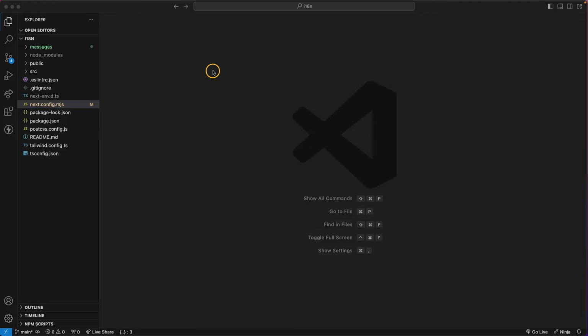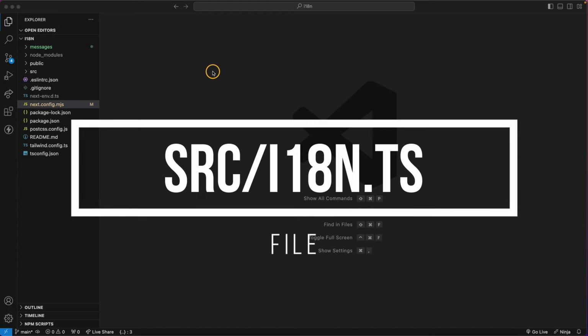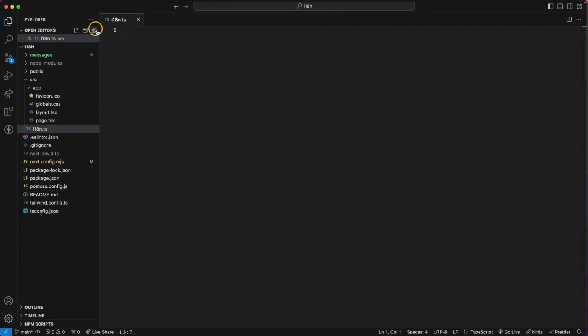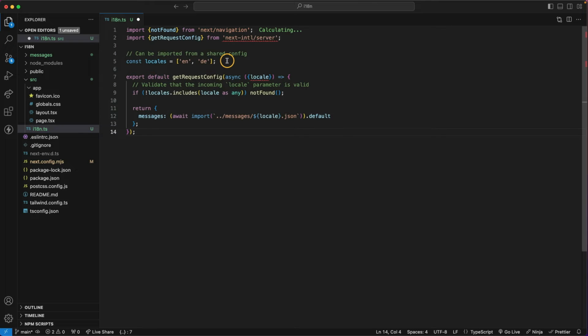Step number 3, we need the i18n.ts file inside the source folder. So inside the source folder, I'm gonna create a new file, and it's called i18n.ts for TypeScript. And pay attention to this convention. You cannot change file names. So now inside this file, I'm gonna one more time copy paste code.